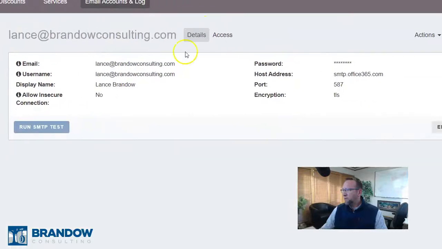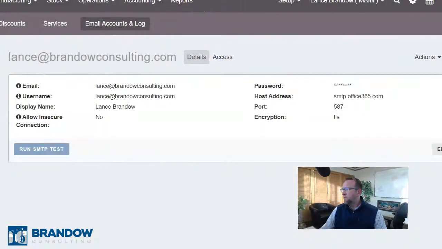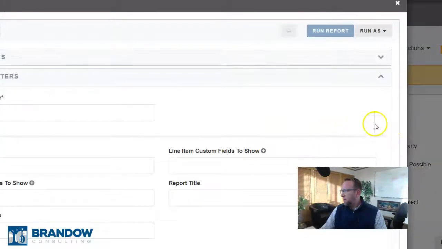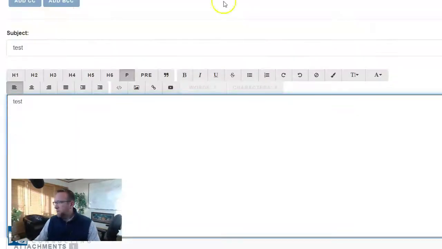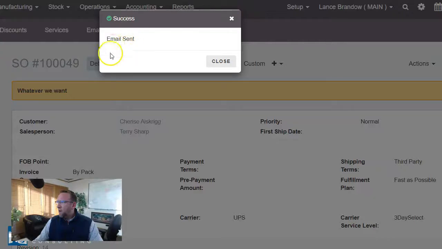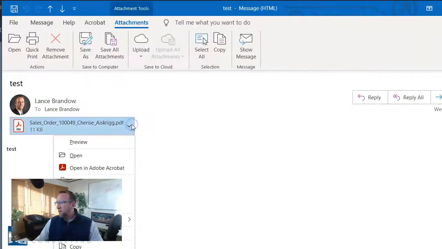Okay, I updated my password. It said the SMTP test was successful. There we are, SMTP test successful. Now we can try this again. Click email, send it to myself, test, click send. And now I get a success. So that should show up in my inbox. And look at that, it showed up in my inbox. That's what it looks like on the other side.